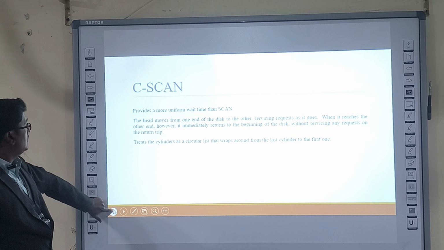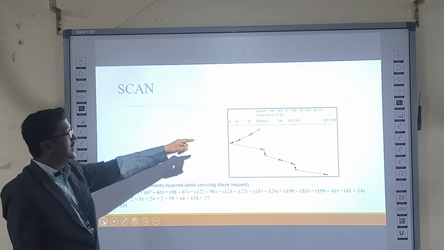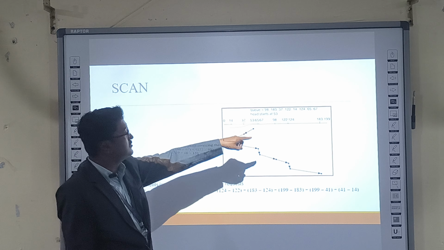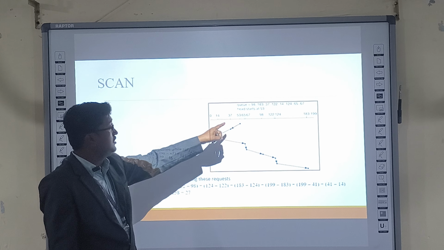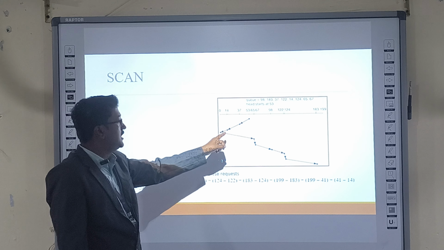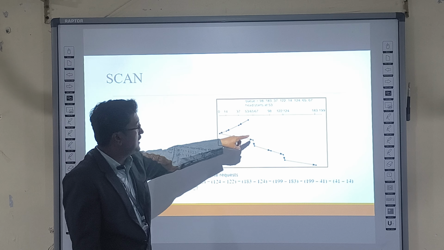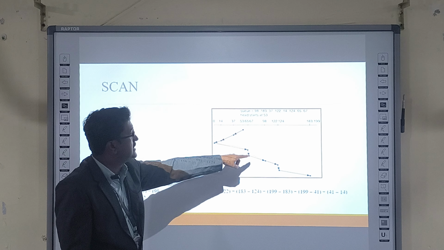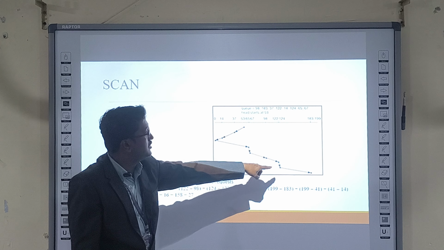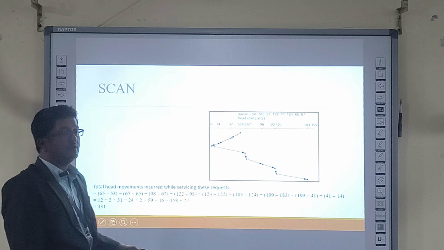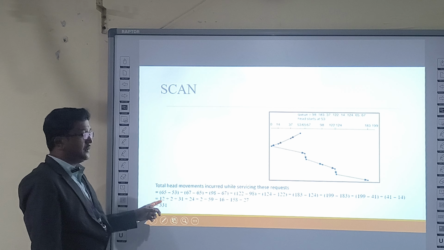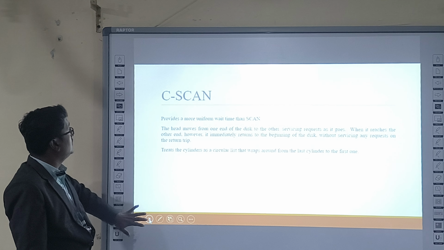After reaching the starting point, only then will it move to the next position. From 53 it goes to 37, then 14, then to the starting point 0. After that it goes to the higher next positions, 65, 67, 98, 122, and lastly 183. The bandwidth measure, the total head movement, is 331.